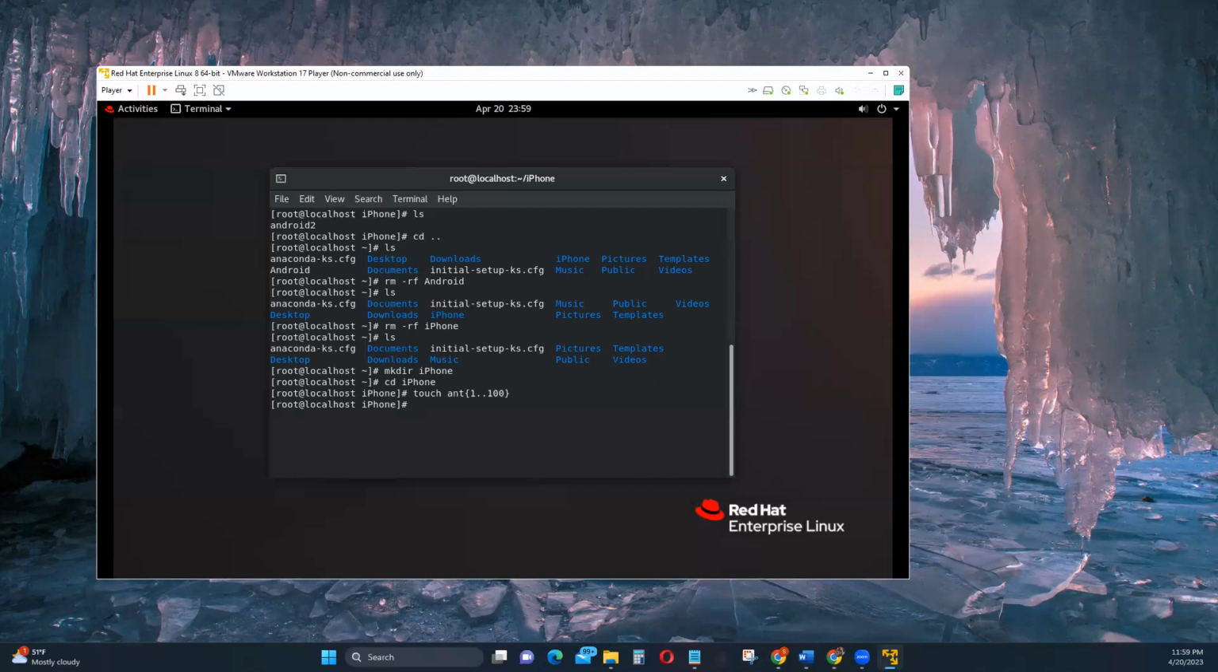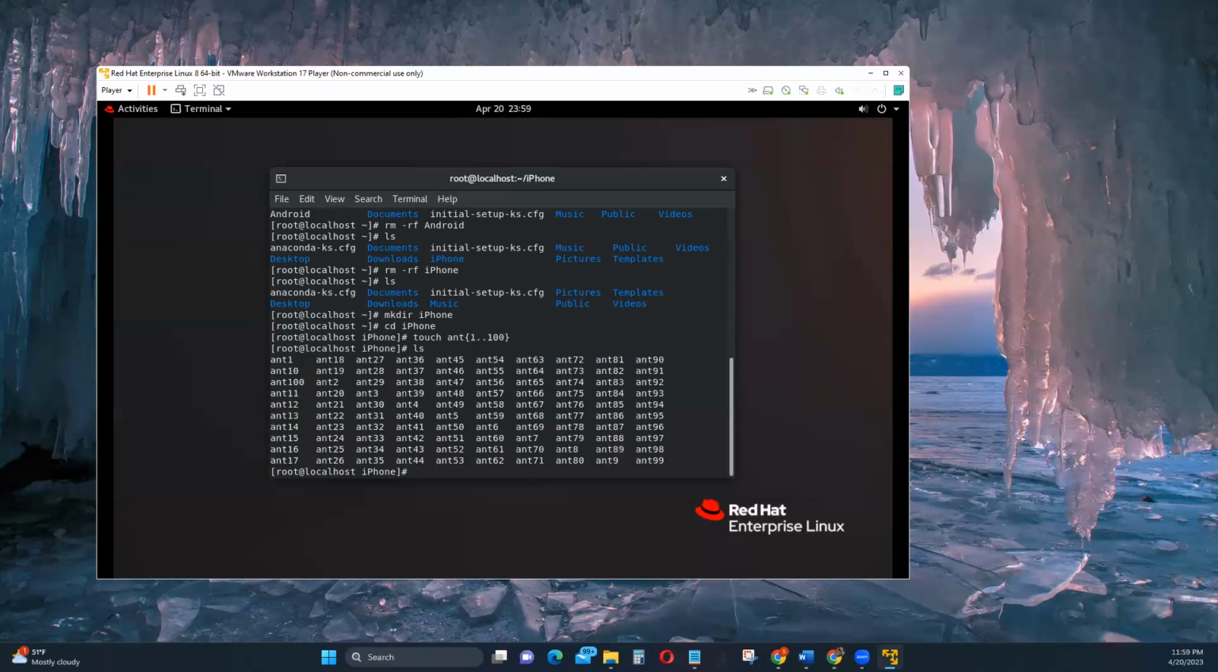Okay, so it creates 100 files with the name ent1, ent2, ent3. Let's see how it looks. ent1, ent2, ent3, all the way up to ent100.